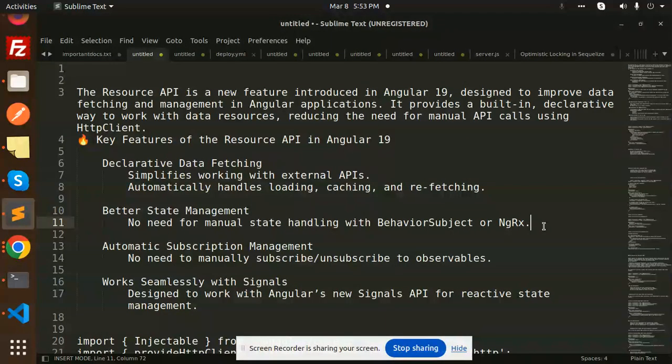Today we are going to learn about the resource API in Angular 19. The resource API is a new feature introduced in Angular 19 designed to improve data fetching management in Angular applications. It provides a built-in declarative way to work with data resources, reducing the need for manual API calls using the HTTP client.